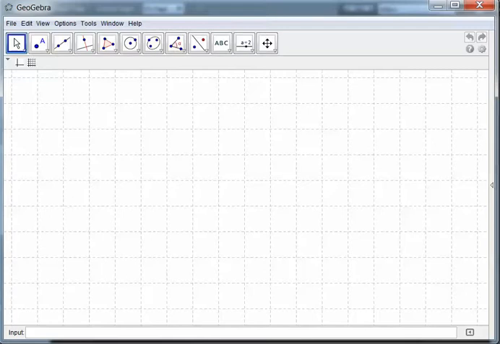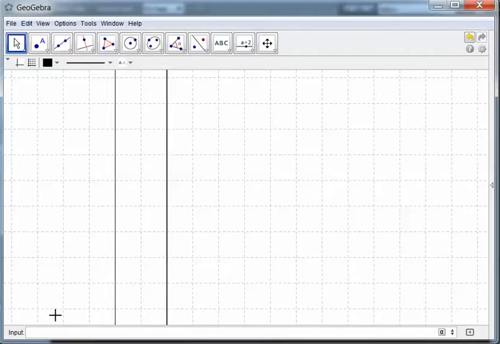Okay, on number 2, it says in the input bar, type x equals 0. So I'm going to come to the input bar, I'm going to type x equals 0. And look what happens. There's a line where x would equal 0. And then it says to go in and type x equals 2. Oops, that's a W, not a 2. And there we have a 2. So that was pretty easy. And now we have 2 vertical lines in our grid.